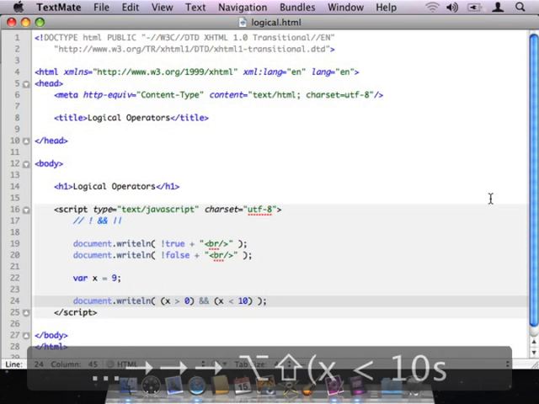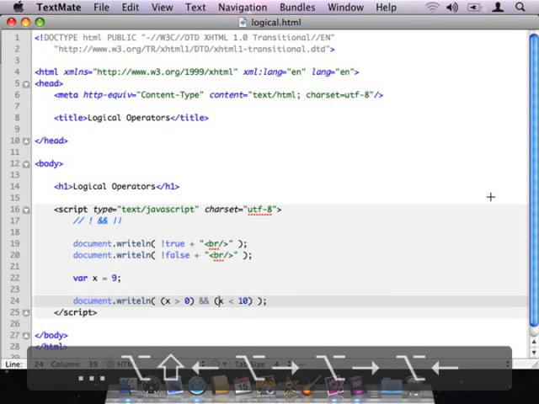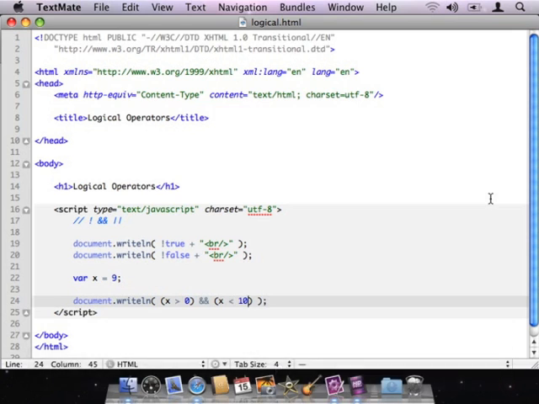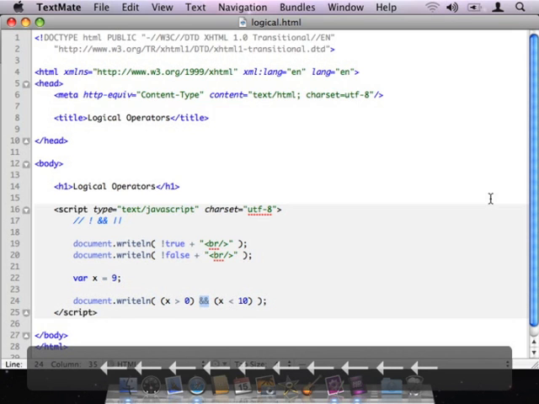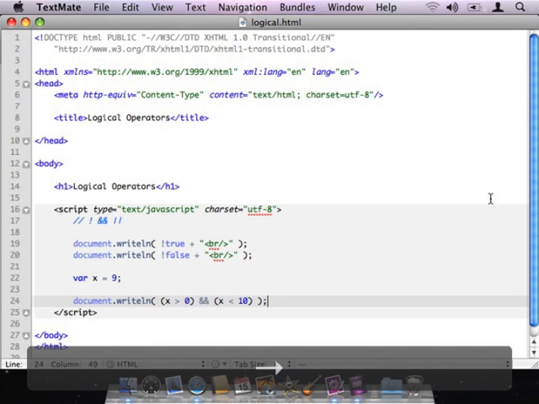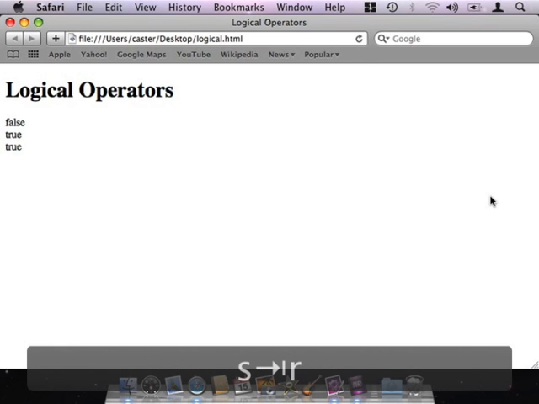Now, both of those sub-expressions, these two comparisons, the x greater than 0 and the x less than 10, each of those will be evaluated first, producing their own true or false value. Those true or false values can then be worked with by the guard operator, the double ampersand, the and, whatever we want to call it here. So in that case, since x is 9, x greater than 0 is true, x less than 10 is true, so true and true will come back and give us true.